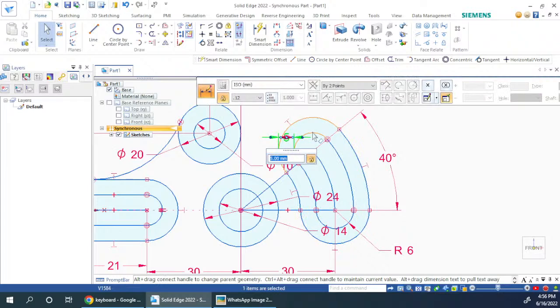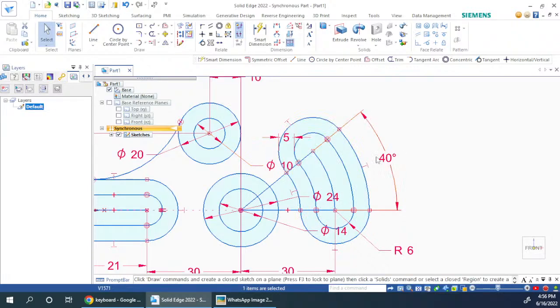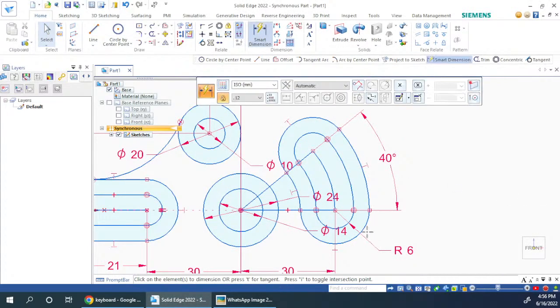Okay, but we don't want this dimension to exist. This dimension is not needed. We need to give the radius here. Okay, so let's go ahead, take smart dimension, give the radius as 11, enter.